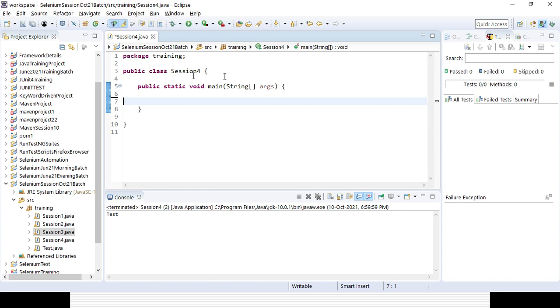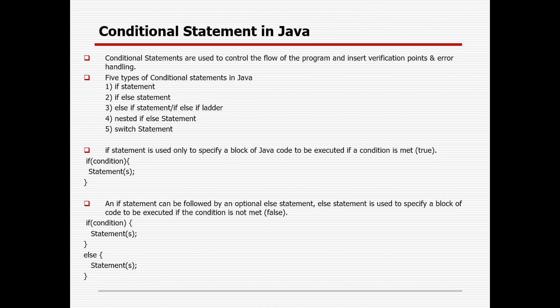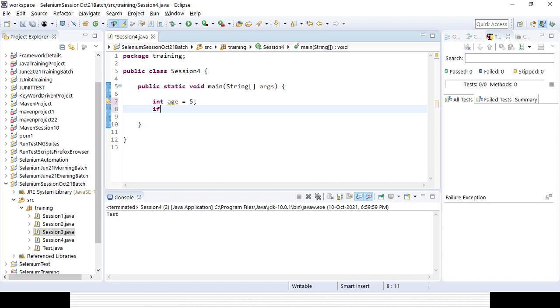This is the session 4 class I have created for today's session, and this is the main function from where your execution will start in Java. For the condition, I am declaring an integer variable called age, equal to, say, 5. Then first I will deal with the if condition. Within the first bracket you give the condition, age greater than 2.